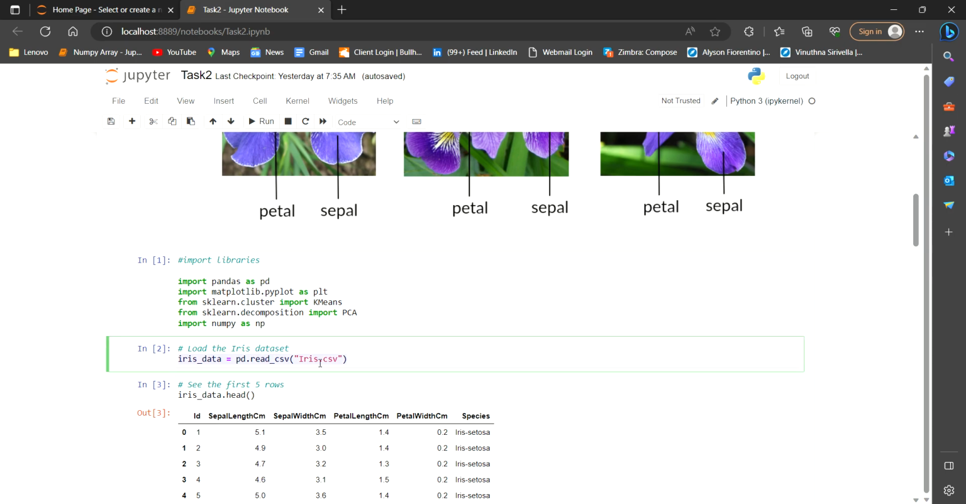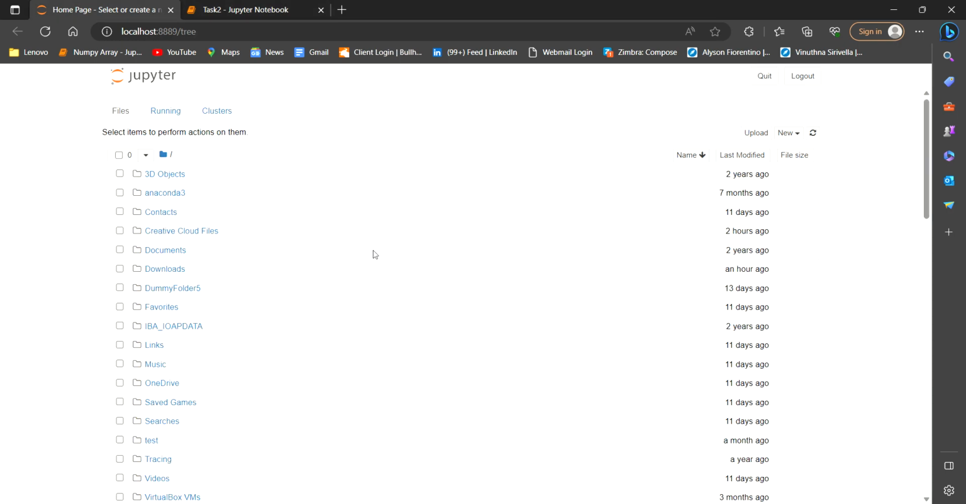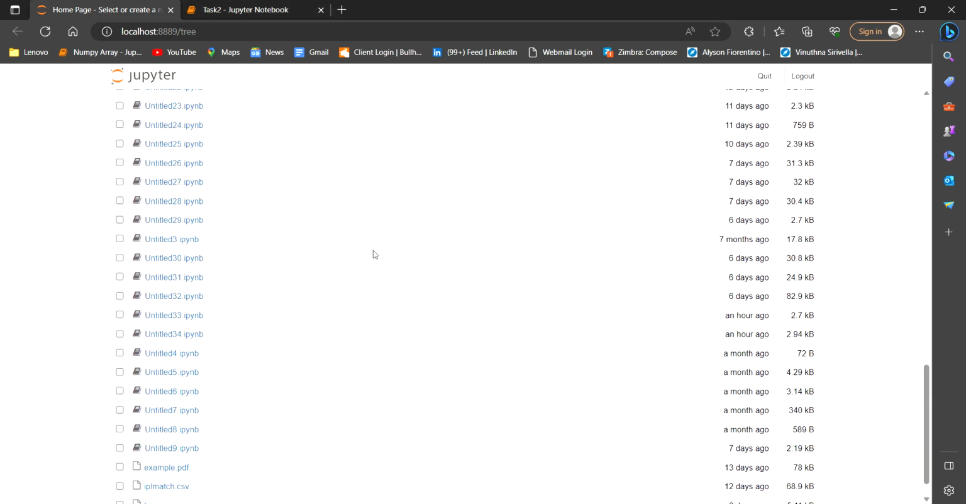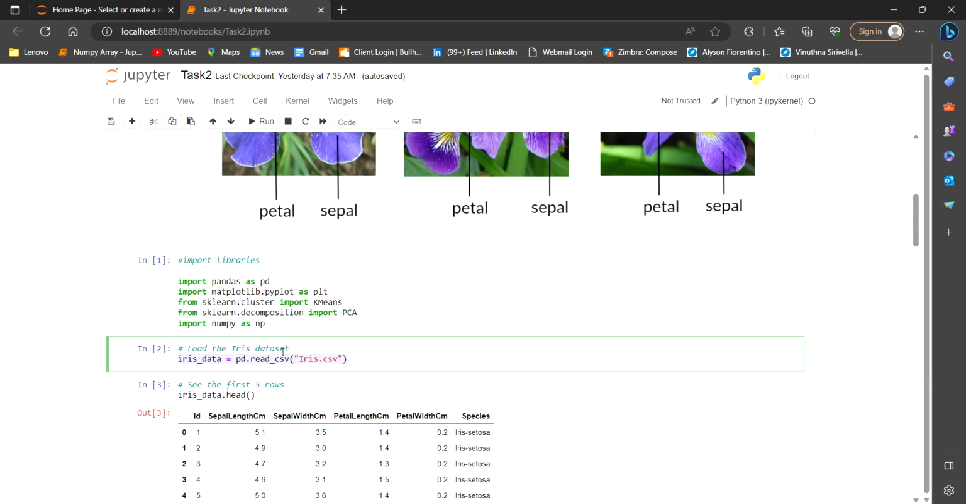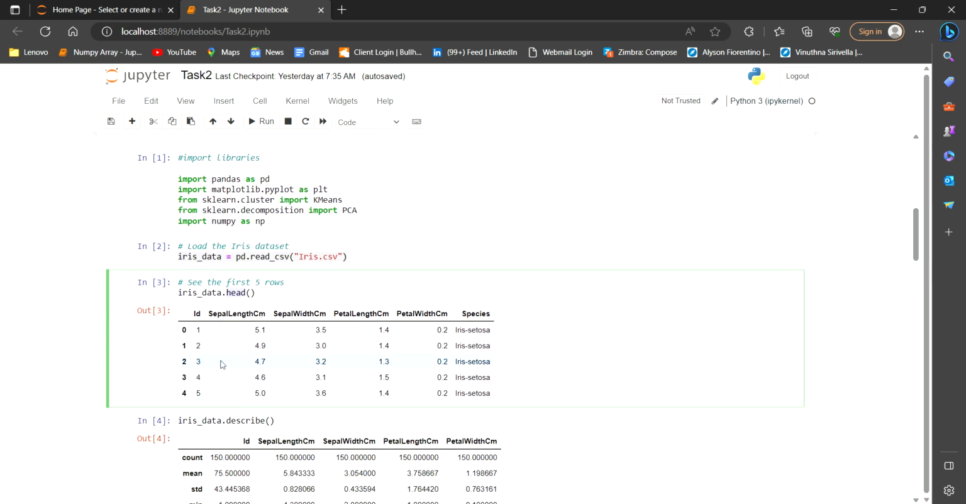This dataset I already uploaded in my module. So here is my iris CSV. This one I'm uploading here with pd.read_csv. CSV is comma separated, so the data points will be separated by commas. And iris_data.head is displaying 5 rows. So here are the 5 rows.